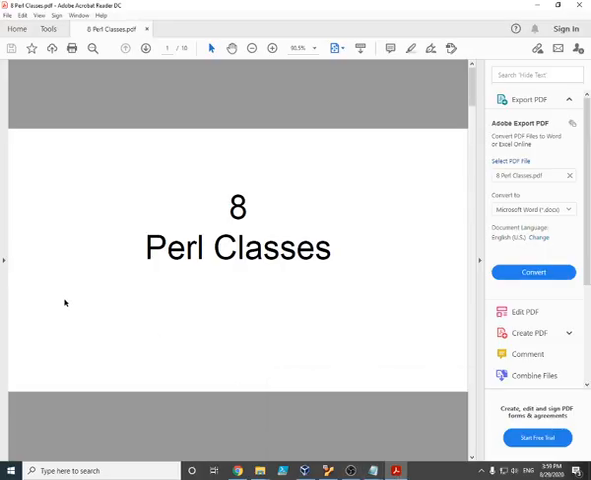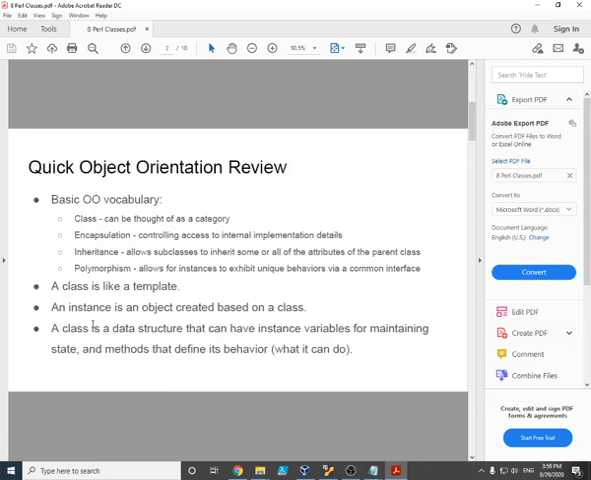Okay, and we're back, and we are going to build on what we've learned with Perl variables with Perl classes. Okay, OO in this case doesn't mean you did something wrong. It stands for object orientation, as in object-oriented programming. Yeah, a class can be thought of as a category.